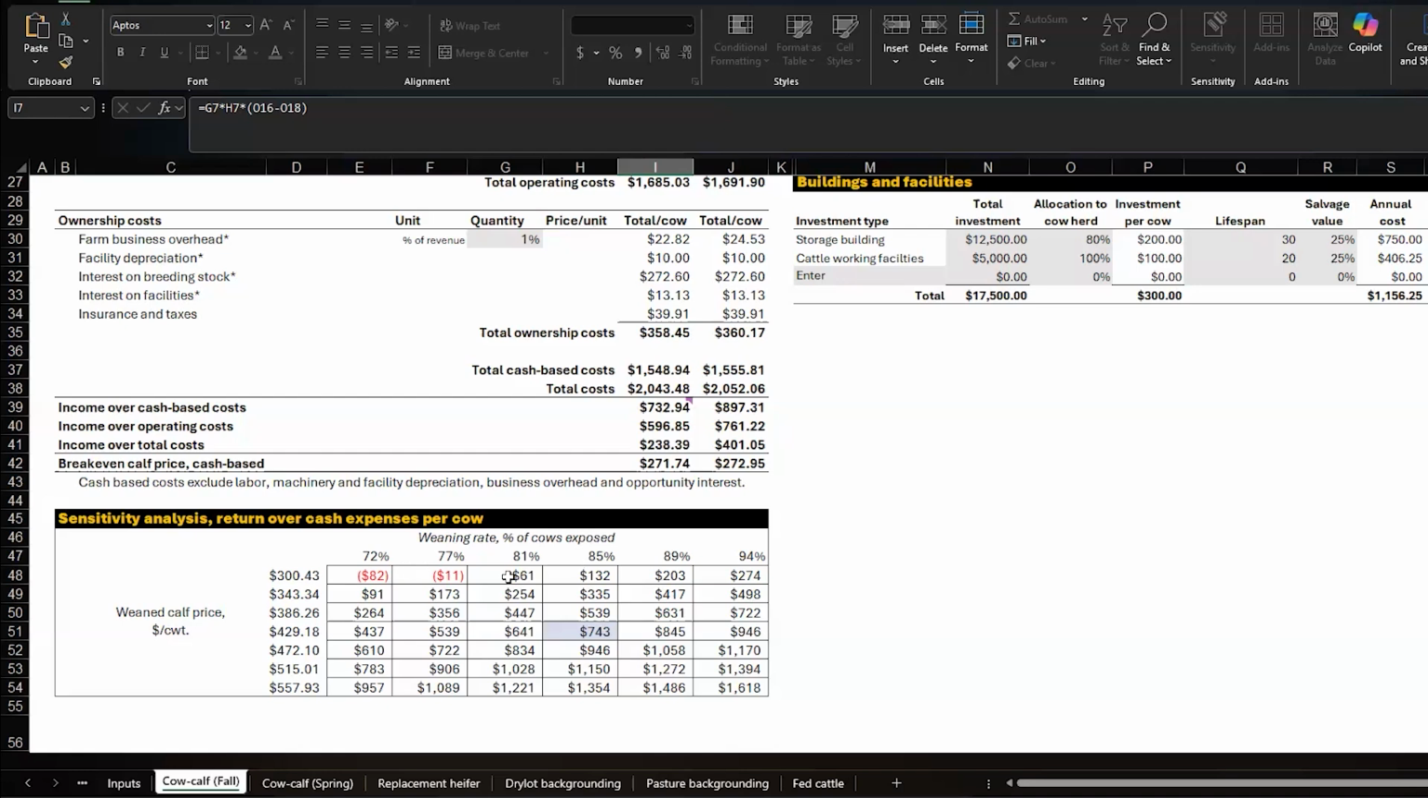So this allows you to see changes to your profitability in terms of return over cash expenses as either of those factors changes. So it just gives a little picture of how insulated the operation is to changing market conditions or physical production characteristics. That's the cow-calf budgets in a nutshell.